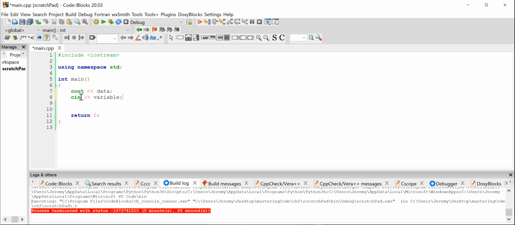And what cin is used for is to get data from the terminal screen. More specifically, it's used to get user data from the terminal screen, something that the user of the program has entered in themselves with the keyboard. And so, well, let's just see this in action here.